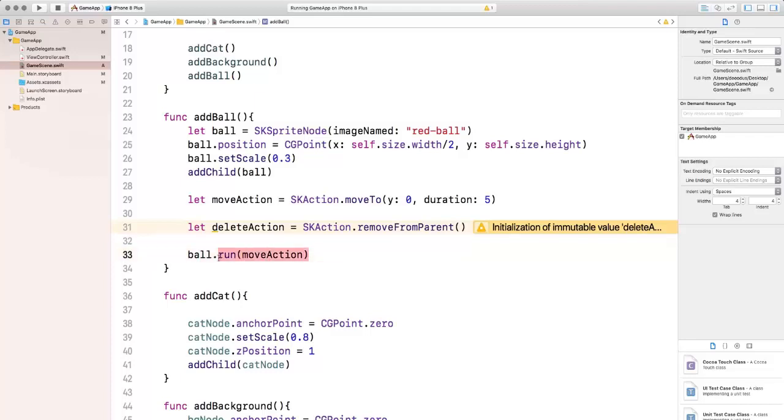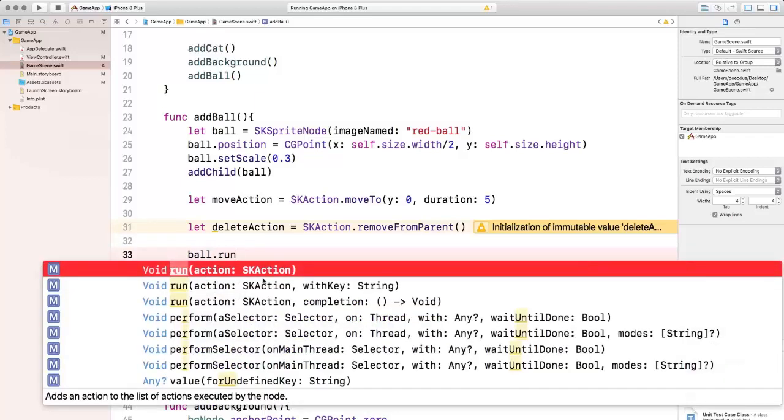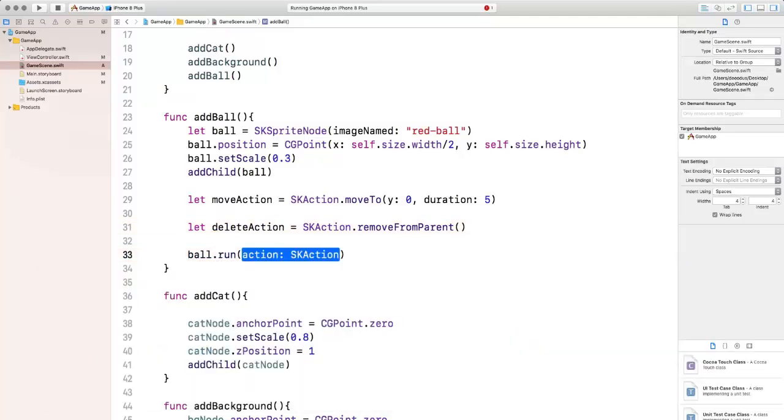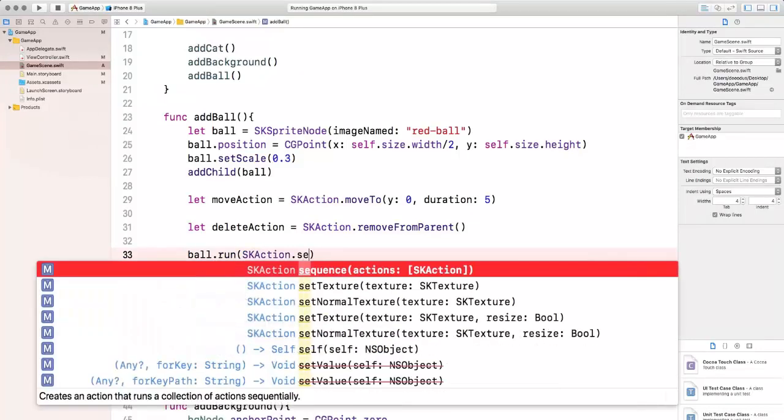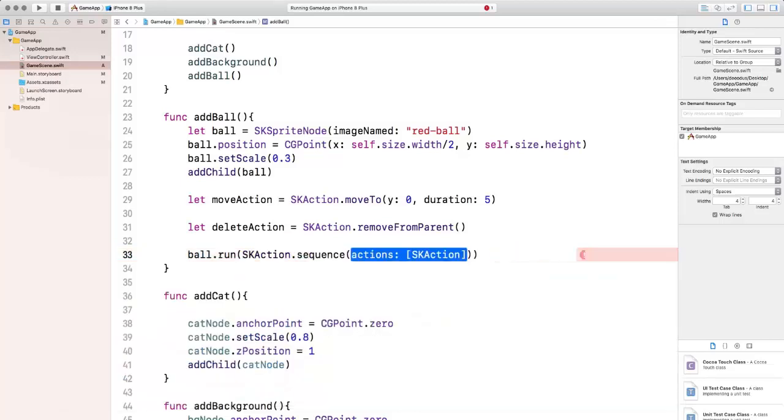We do not use the one that runs a single SKAction. We have another run function that will take a sequence. If I say run action and select that, and then say SKAction.sequence, the sequence takes an array of different actions, and it's also an SKAction. So this sequence function is an SKAction, but it takes an array of other SKActions. I'm going to pass the array that we need. That means we are going to run the move action first, and when the move action completes, meaning the ball is at the bottom, then we're going to run the delete action. So it's going to run 2 actions.